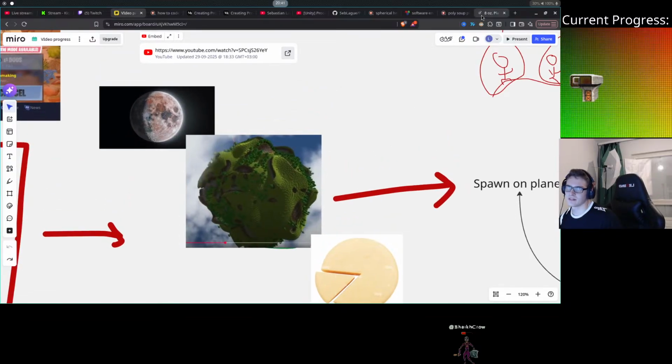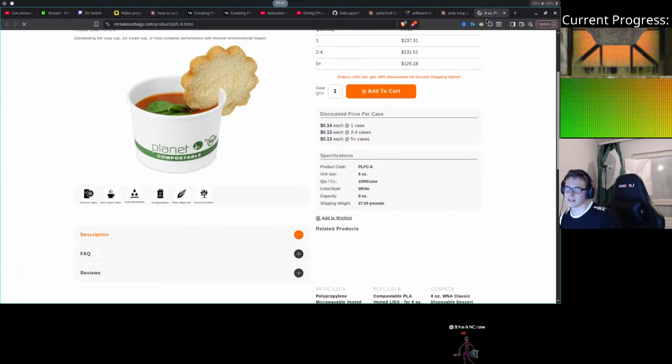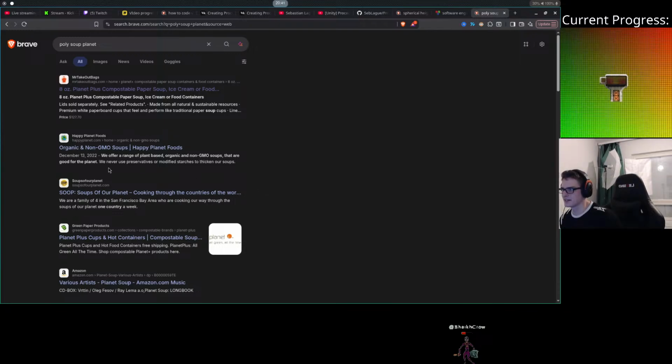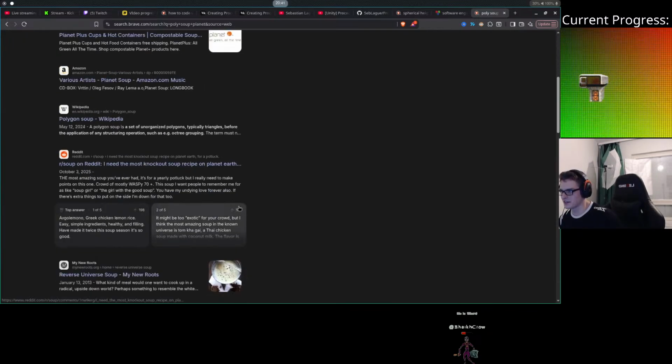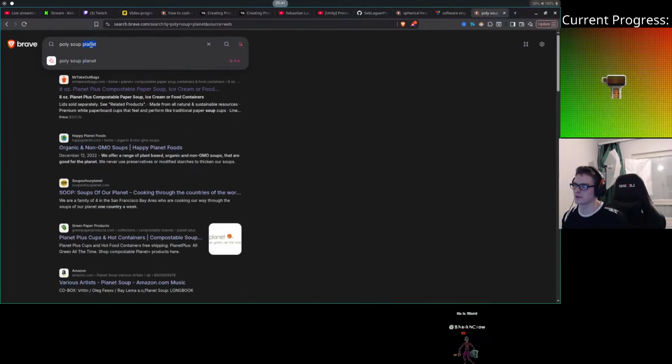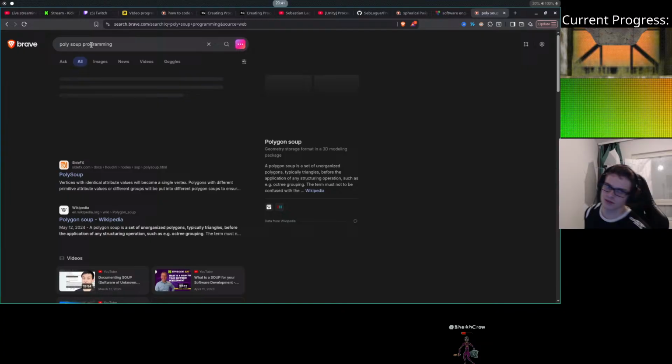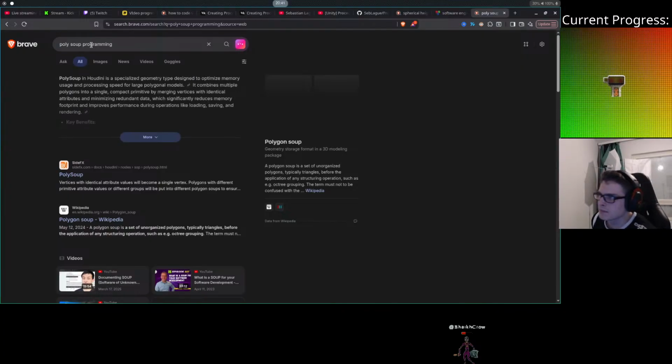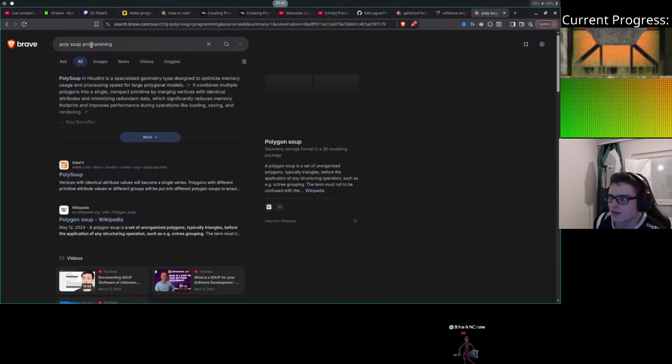Triangles still. So I'm not okay. This was not exactly what I was looking for. None of these are actually what I'm trying to find. Polysoup programming. Jesus. Somebody also suggested I could go for height maps, but I wonder how that would work with a sphere, you know?